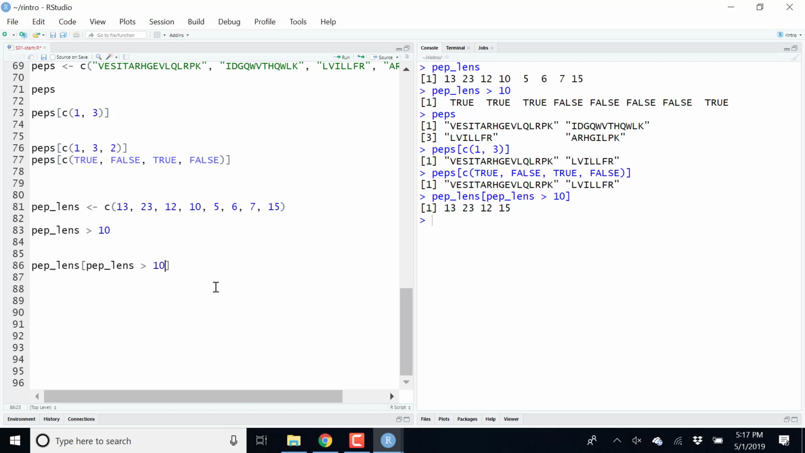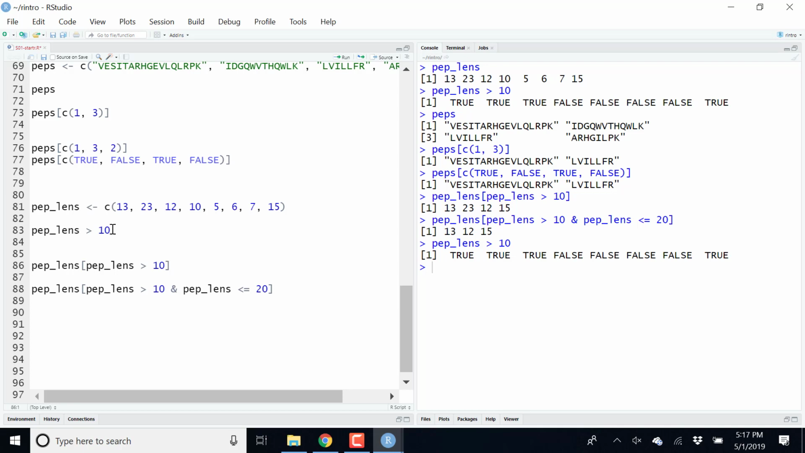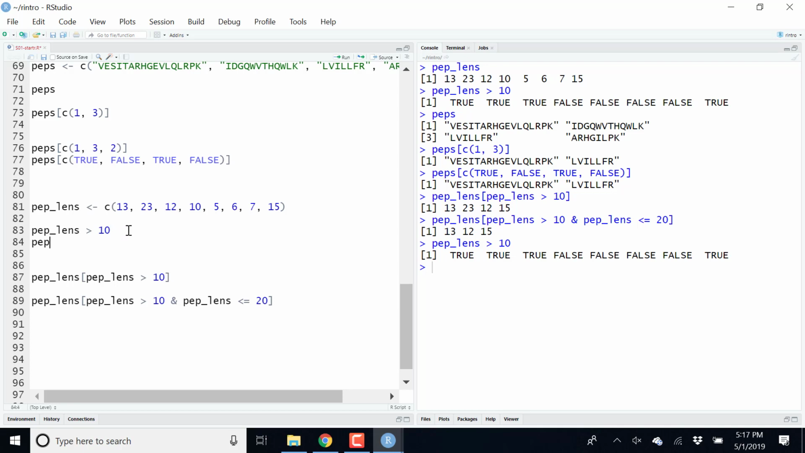Okay. So we could also combine these expressions. For example, we want peptides that are greater than 10 and, let's say, smaller or equal than, I don't know, 20. So here I combine greater than 10 and smaller or equal than 20. If this looks cryptic, let's try to decompose it. We have seen here that greater than 10 produces a vector of logicals. What happens if we ask pap length smaller or equal than 20? What is it going to produce? A vector of logicals. Here we go. So we have two vectors of logicals. And we are going to say first vector of logicals AND second vector of logicals.